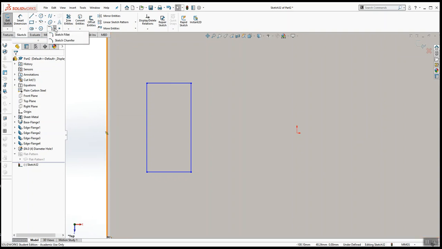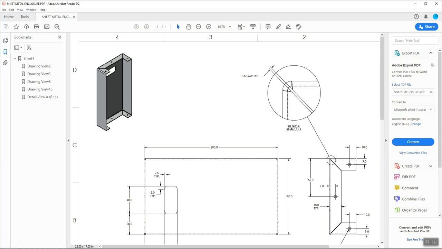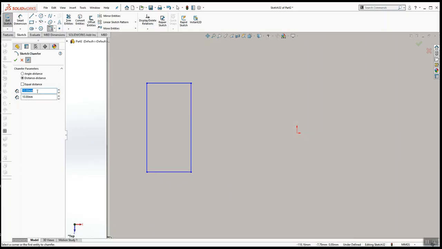So let's go to Sketch Chamfer. And instead of angle distance, we want to make sure that it says distance. And you have to uncheck equal distance. So we want 5 by 2.5. So let's say 5 by 2.5.